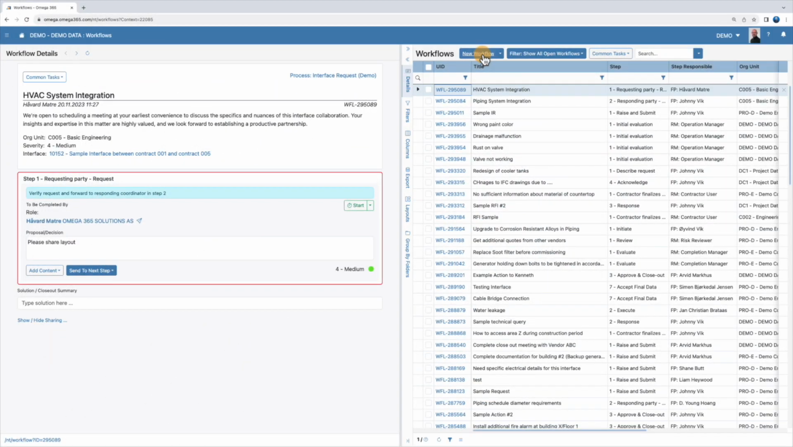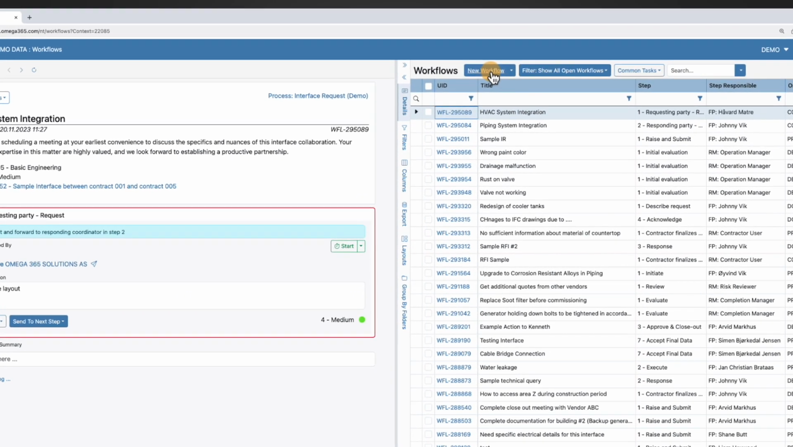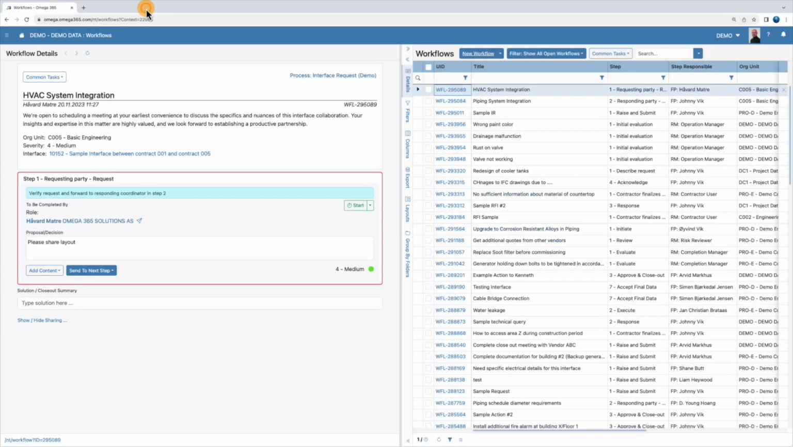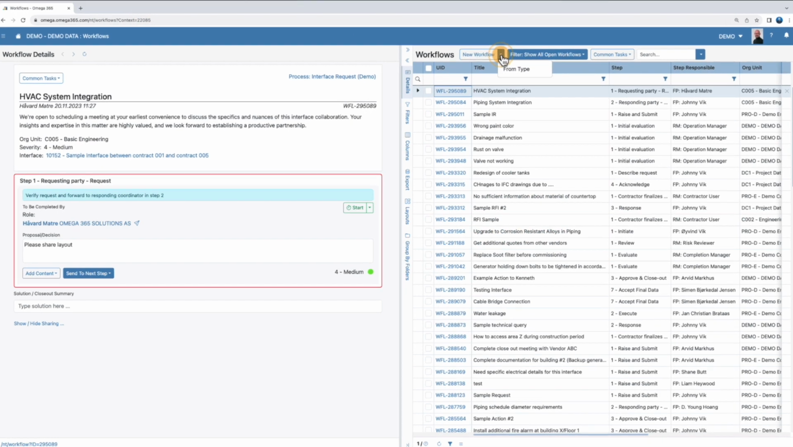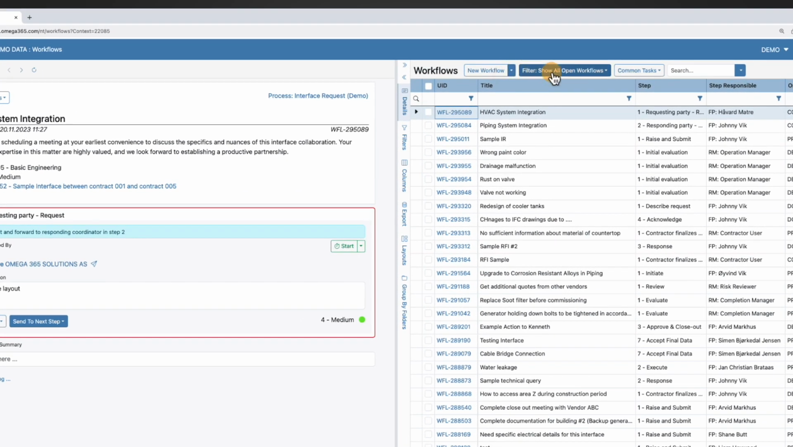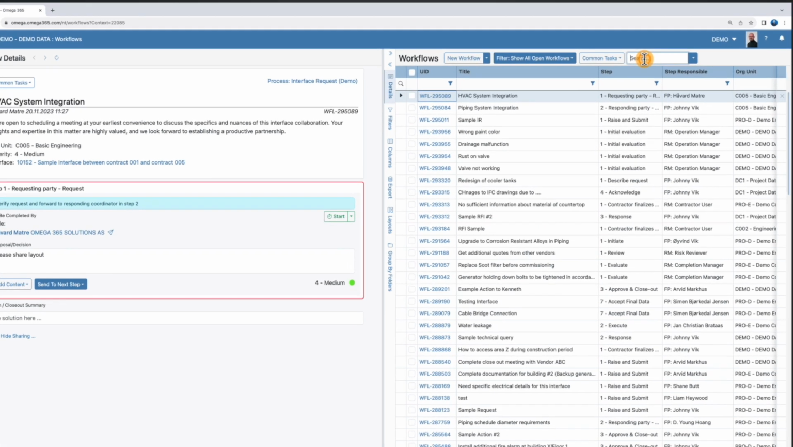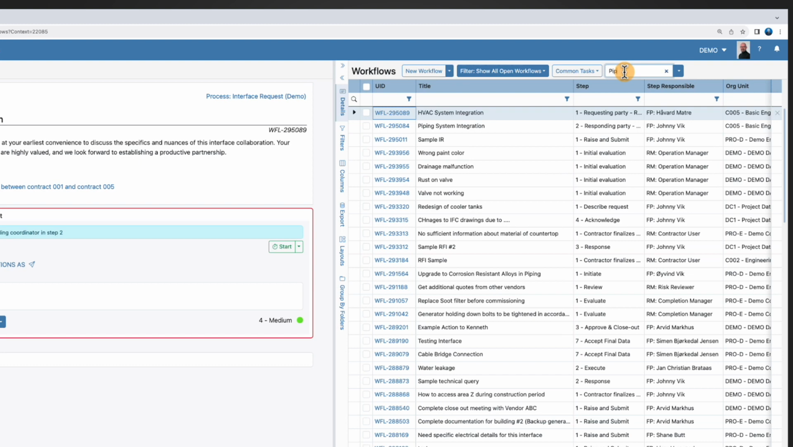On the workflow menu bar, you find the following options: New Workflow. The new workflow option lets you create a new workflow from scratch or from type. Filter. The filter option lets you reduce the amount of data displayed in the grid. Common tasks lets you import workflows, manage groups, export selected workflows, import from BCF, show workflows on map, and Kanban sprints. The search field on the menu bar lets you search amongst the workflow titles.